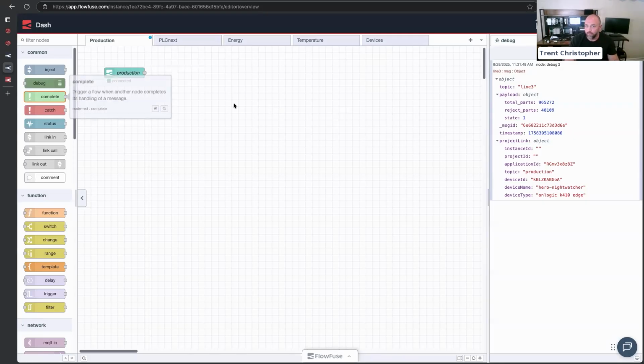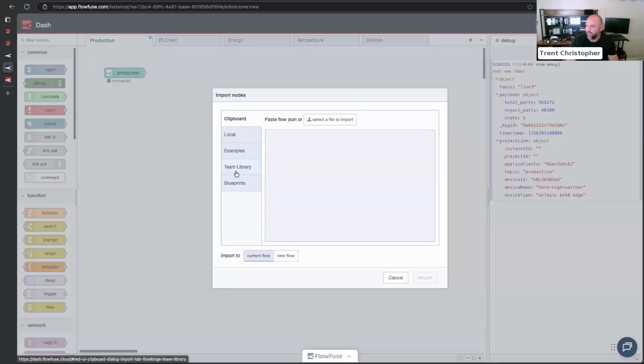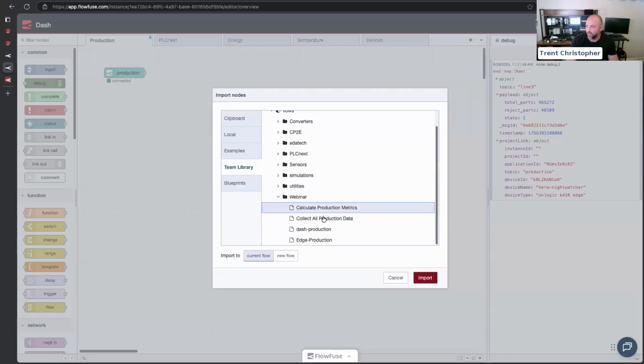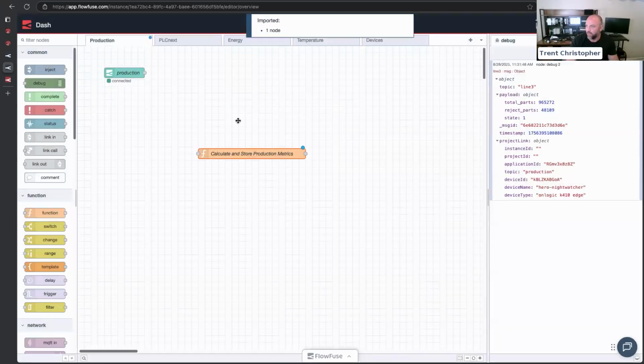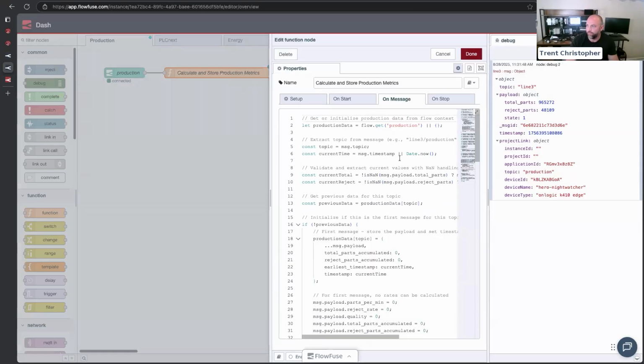Moving along, we got the project in node. The next thing we need to do is calculate production metrics. Now, some people might say that I'm cheating a little bit in their time frame, but I do want to show you the power of the tool. By being able to insert and import, I can go to my team library. In my team library, I have calculate production metrics. This is a function node that I created ahead of time that calculates the production statistics. It will calculate them and store them. I'll give you a glimpse into it.